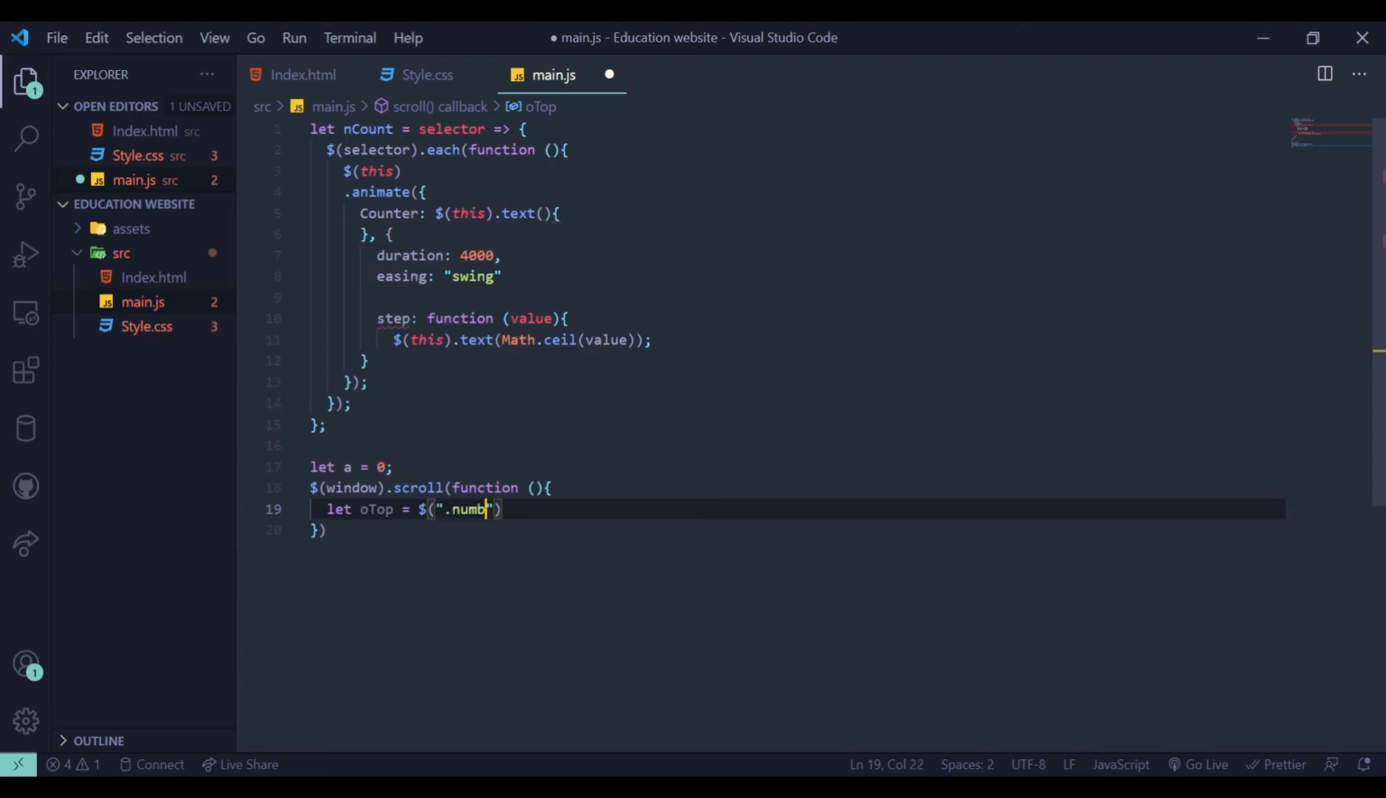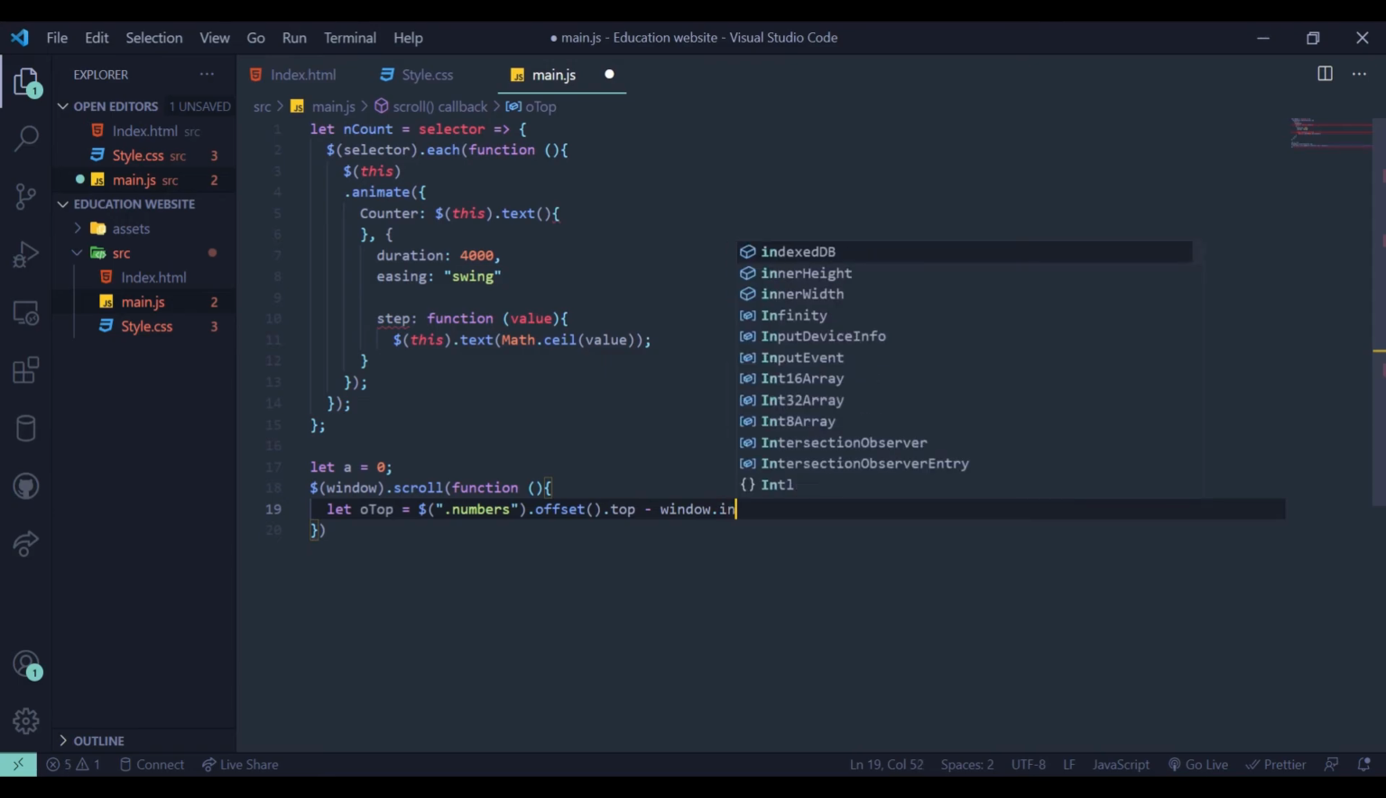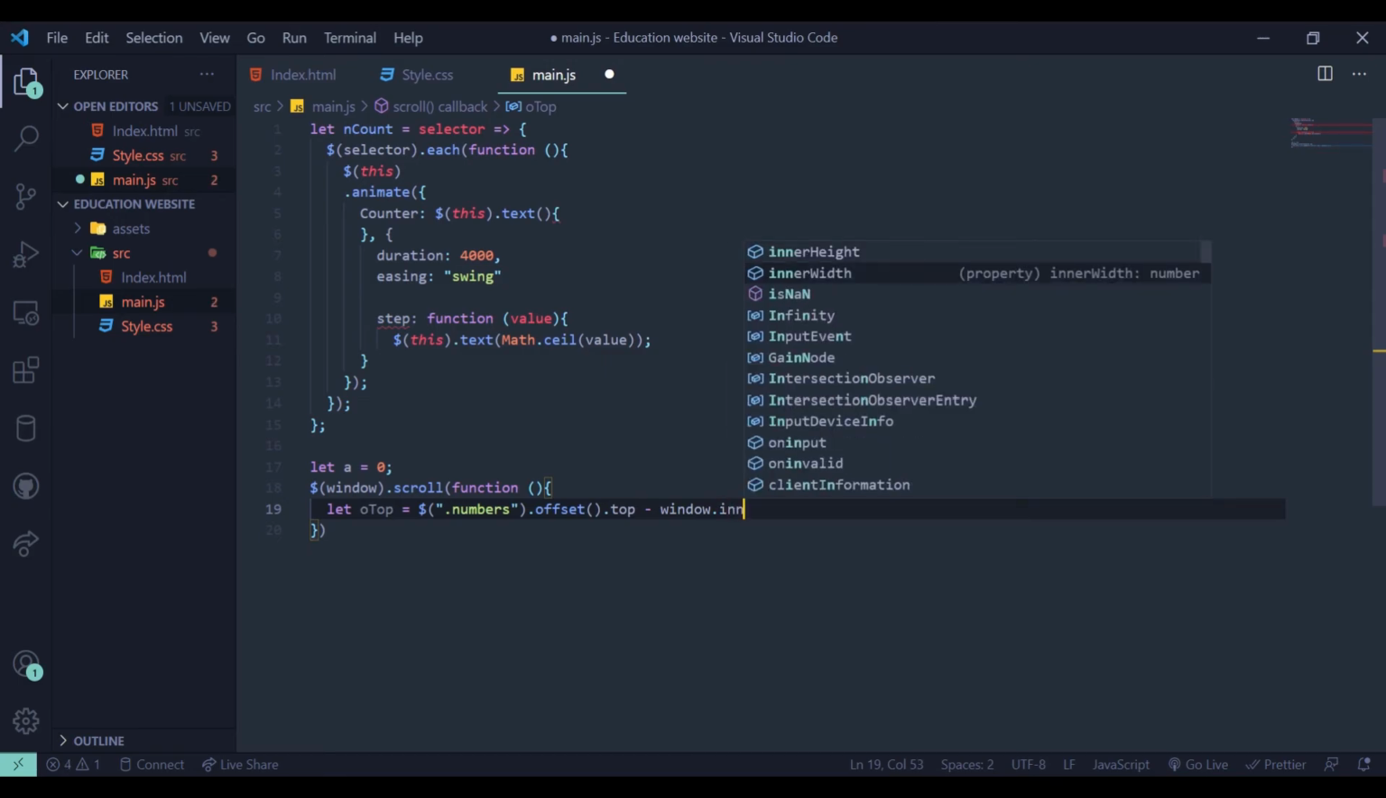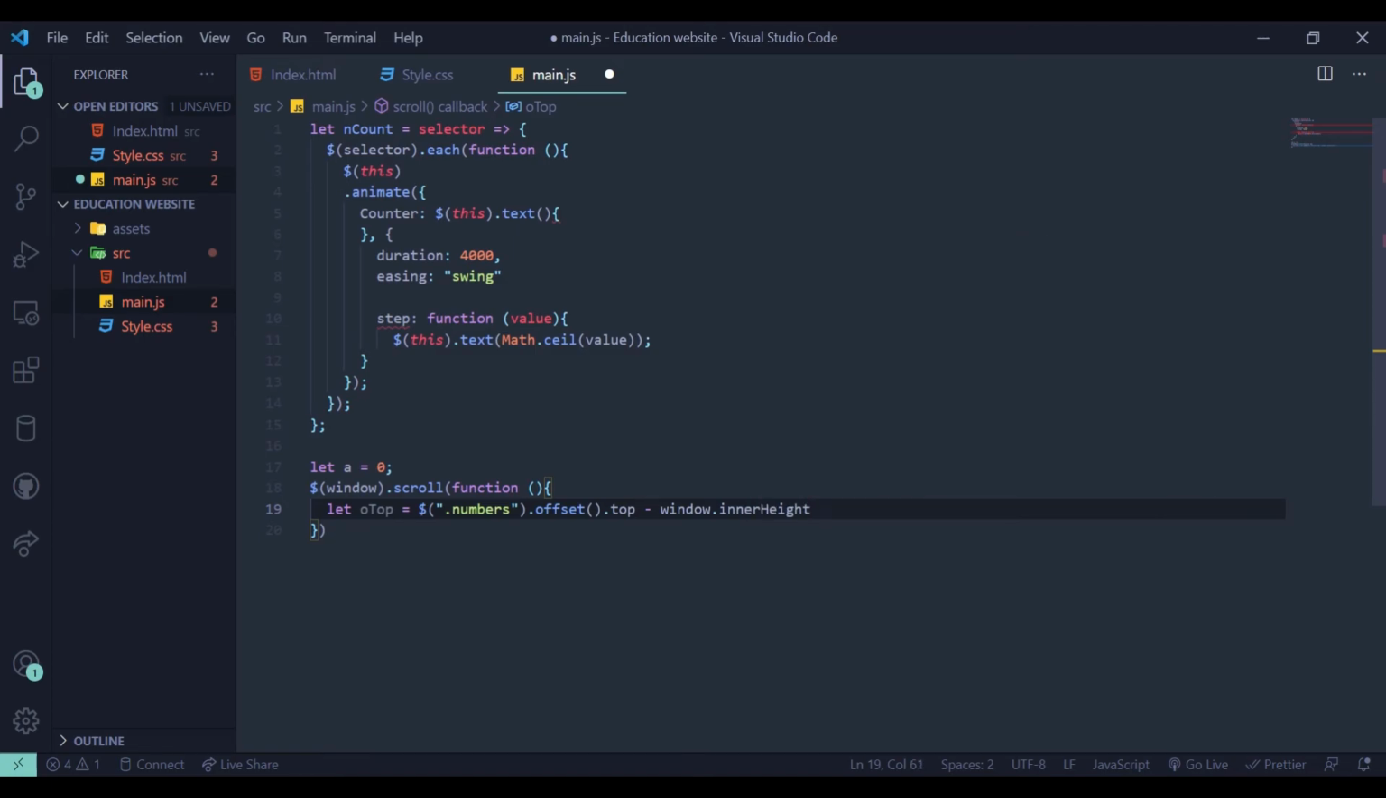$, and here I'm going to say dot numbers, okay, dot numbers, dot offset, and here I'm going to say dot top. That's all. Then I'm going to say minus window dot in. Let's use height. Height will be perfect for this website.